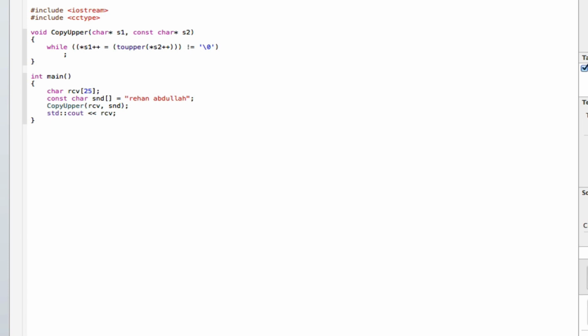So when we run this, we should get my name all in capital letters. But before we run the program, let's just explain what's happening. We have a program that demonstrates const pointer arguments, and where it says right at the top void copyUpper char star s1 const char star s2, a pointer to a const char. That's all this program is telling you. And then you have the while loop, and you have the main function declaration and the printout.